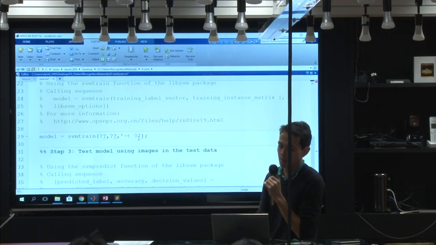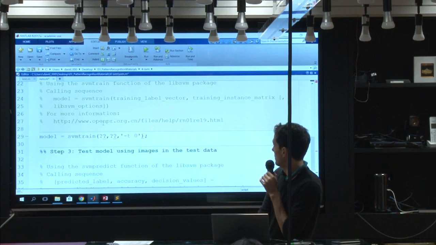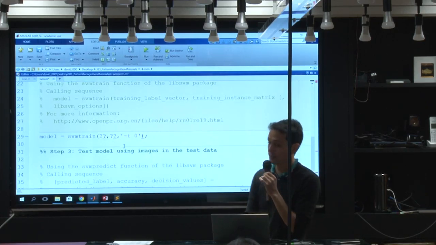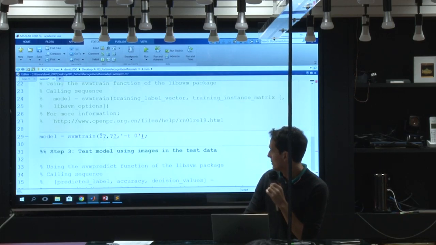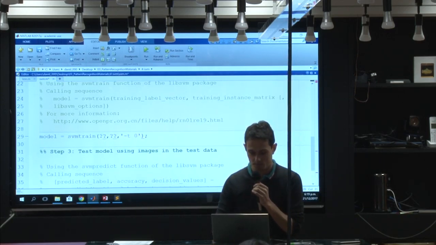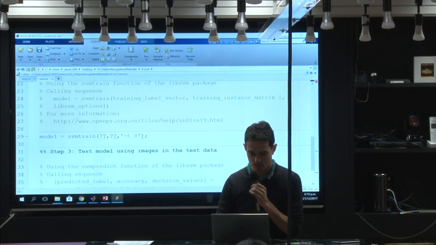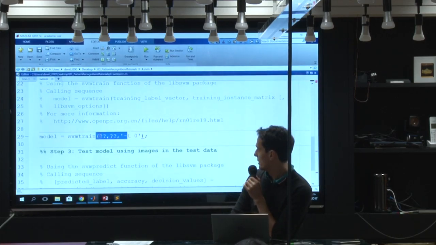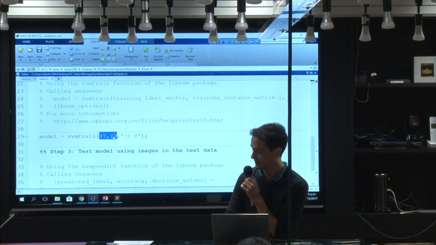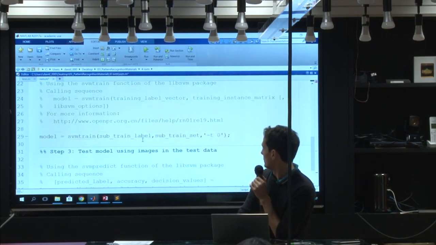Now, if you look up libsvm documentation, which is here, then it will give you information on how to choose the kernel and what the different kernels are. This 0 is the linear kernel. I'm guessing everybody has got this right based on these two inputs. I'm going to run ahead, chuck them in there.